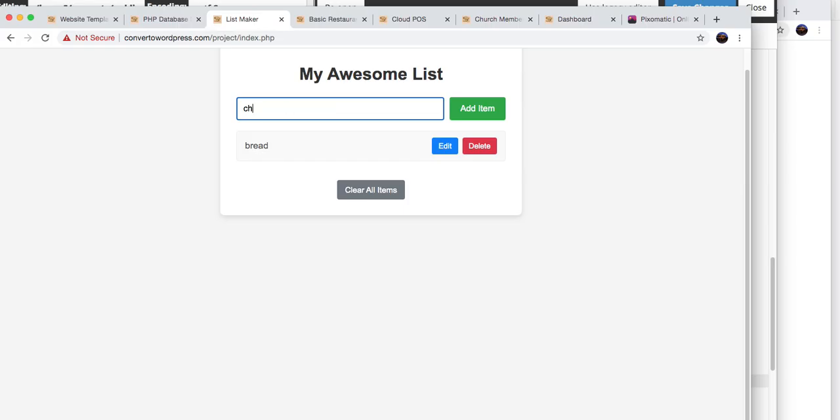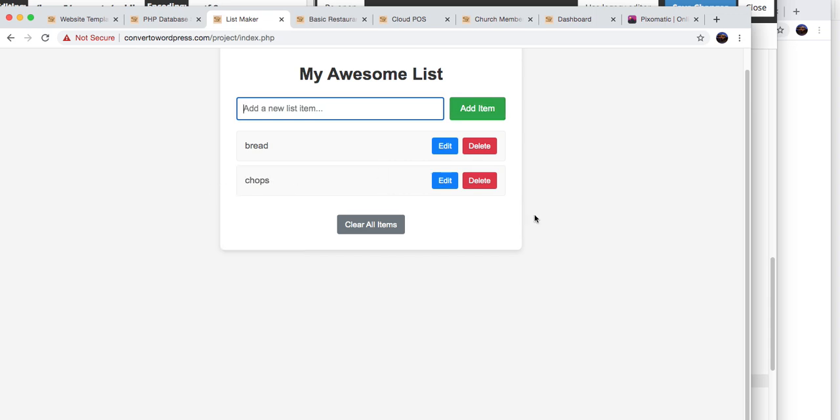Let's say chops. Yeah, chops. You add, look, it adds it up for you. Now I'm going to include a set of videos. I'm going to include this. I already showed you. I gave you the scripts and everything to do this, but I'm going to add stuff to connect to the database and stuff like that too.